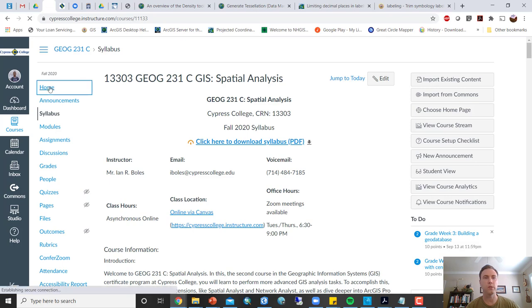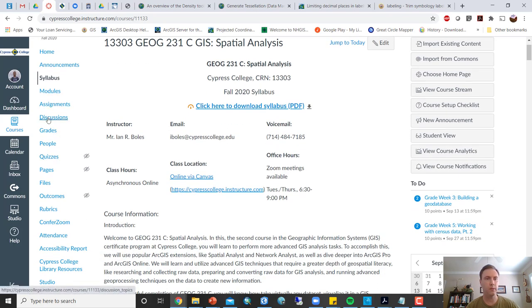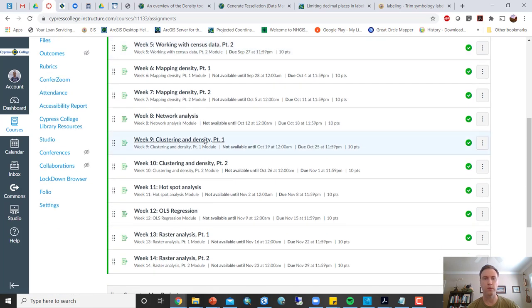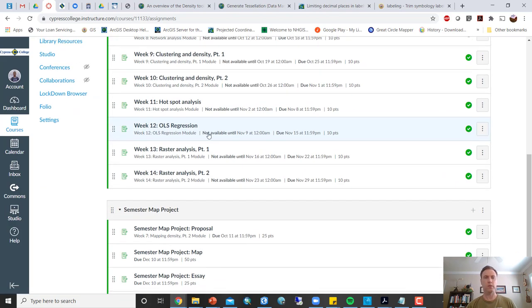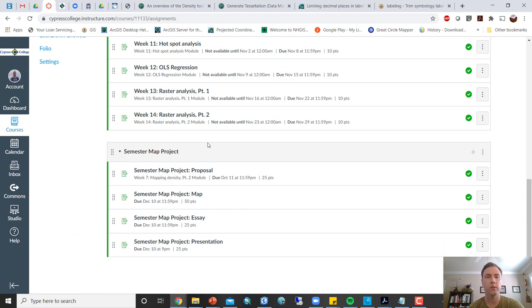If you go to the Canvas home page, obviously it defaults to the syllabus, but then on the left-hand side, you just click on assignments. I know most of you might be using the modules, which is great, but if you click on assignments, that tells you all the assignments coming up over the whole semester. And underneath your weekly assignments, you also now have a semester map project assignment group.